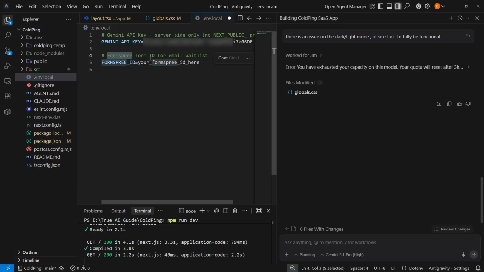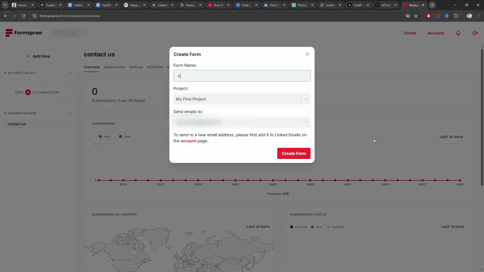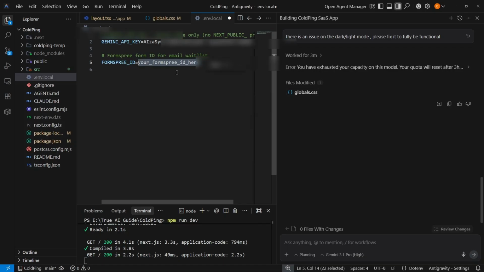Second one, go to formspree.io, create a free account, hit Add New, name your form Cold Ping, and hit Create Form. Once it's created, you'll land on the integration page. You'll see your form endpoint URL right there, copy it, and paste it into your .env file.